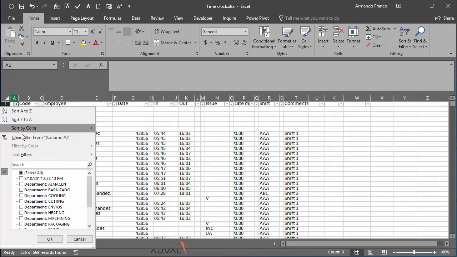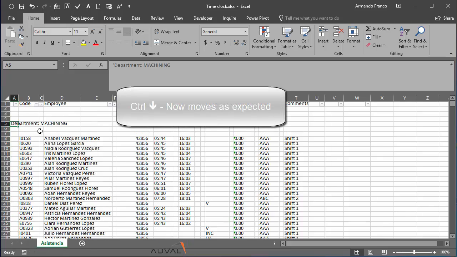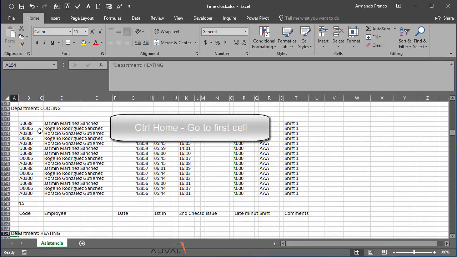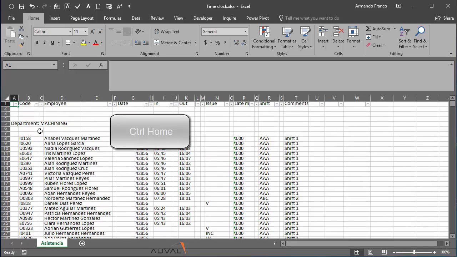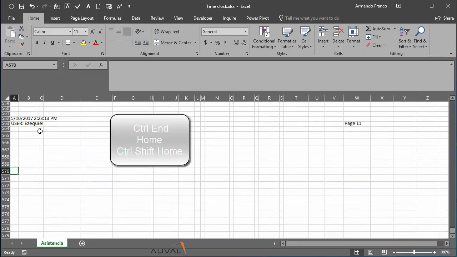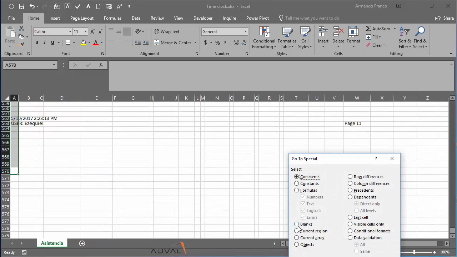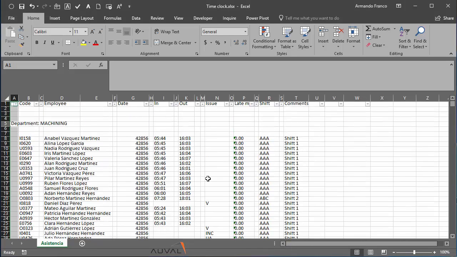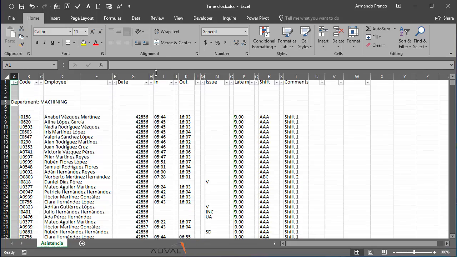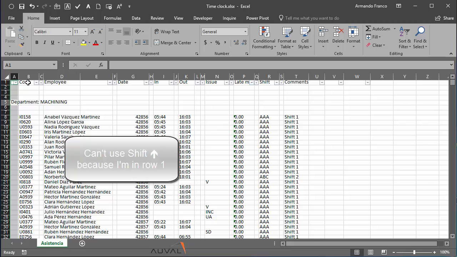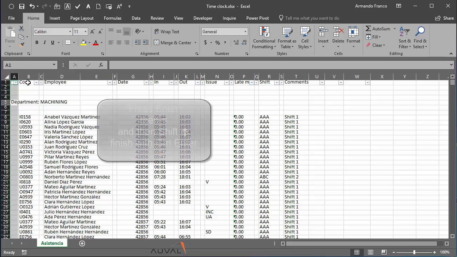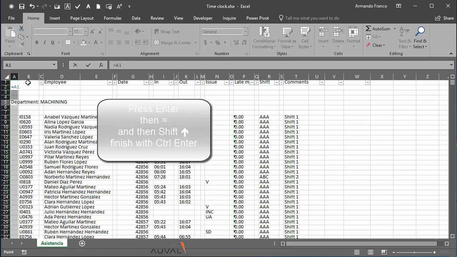Let's give it a try. Clear. Control down, Control down, Control down. Okay. Now I'm going to fill down all the departments. So Control N, Home, Control Shift Home, F5, Special, Blanks. Okay. Now, since I'm on A1 here, I'm not going to be able to do Shift Up. So I'm going to hit Enter. And in there, I'm going to say equals, up arrow, Control Enter.